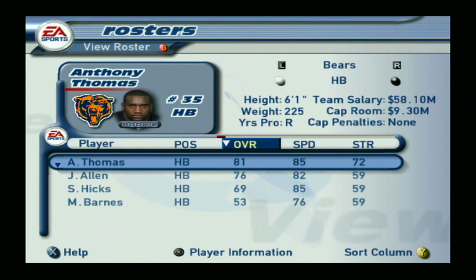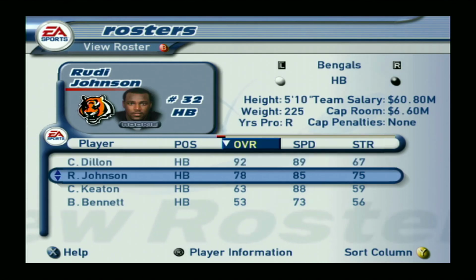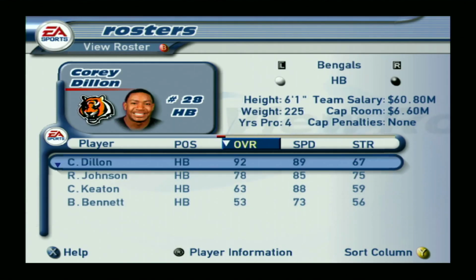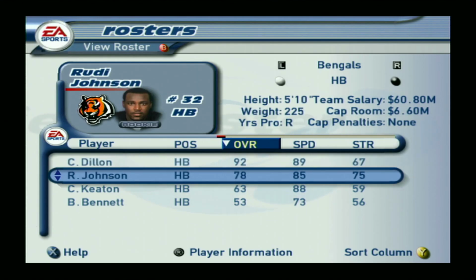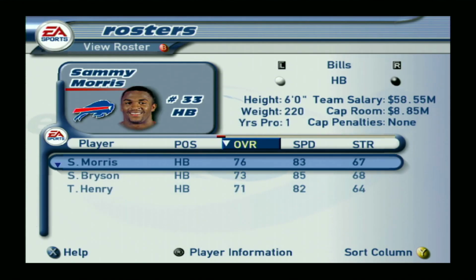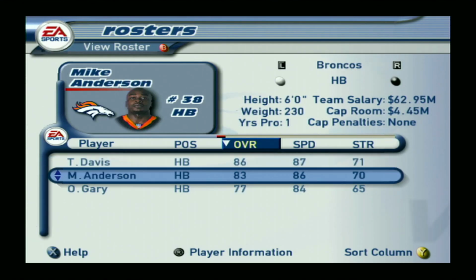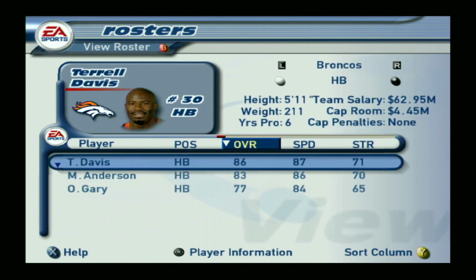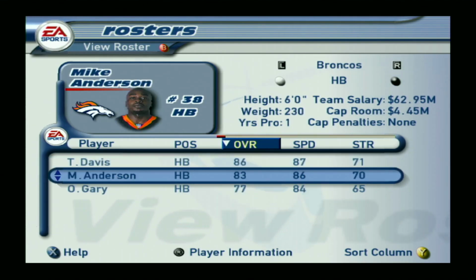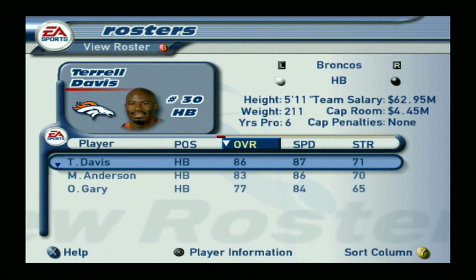And then running backs should be relatively easy. Anthony Thomas is better than the default roster. Rudi Johnson is like a 54 or 51 overall or whatever, so he gets a boost because he ends up actually replacing Corey Dillon with the Bengals. I don't really remember changing anything here. Clinton Portis has not been drafted yet. He's still playing for the U.